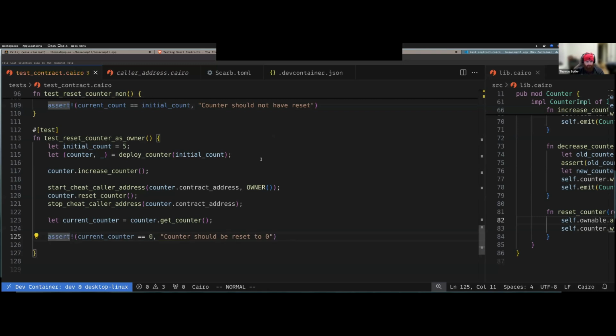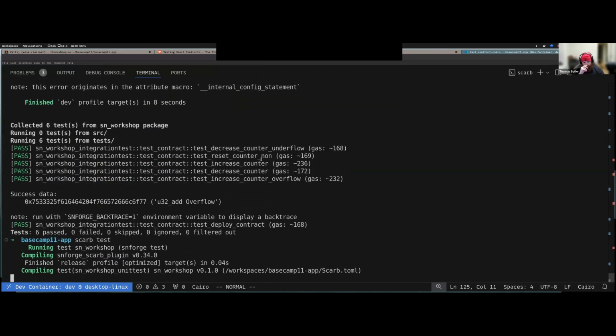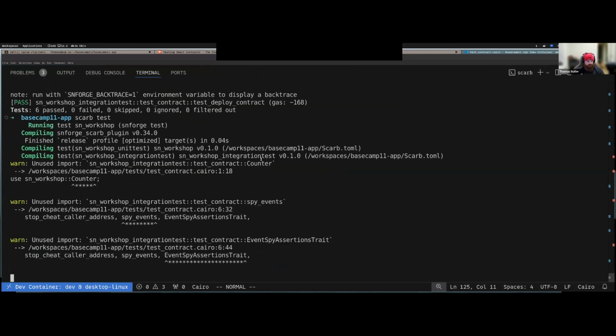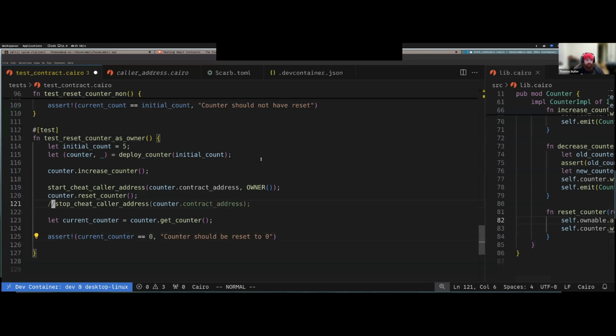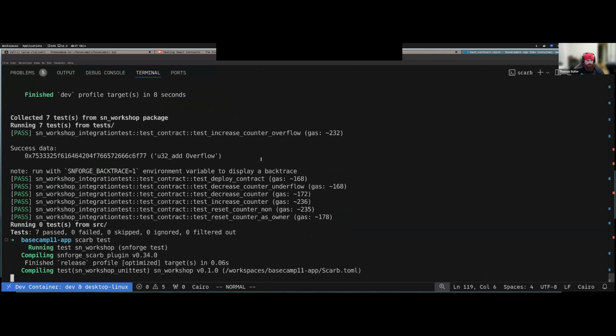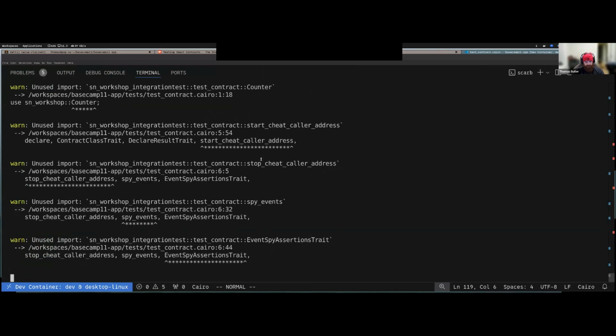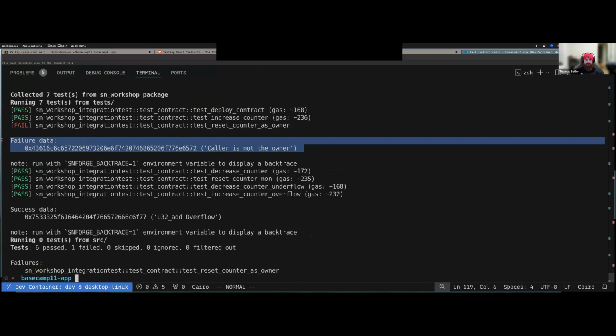Awesome. Let's go ahead and run this. Cool, and we can see that the test passed. If we don't use these cheats, then we're going to fail with the message that the caller is not the owner.